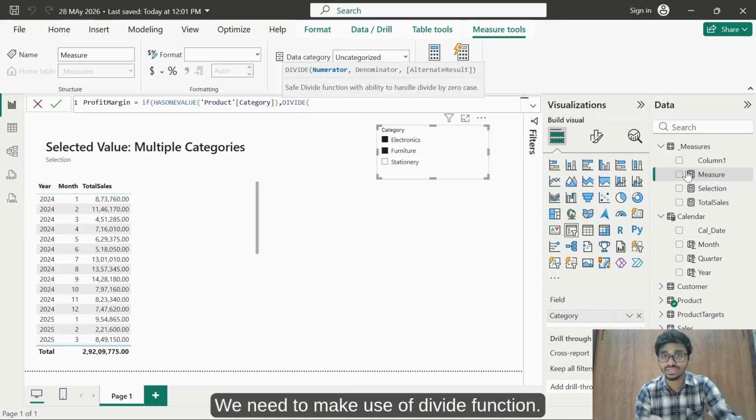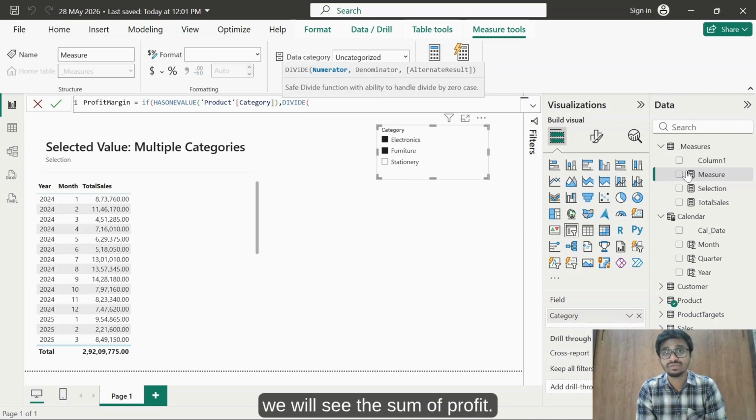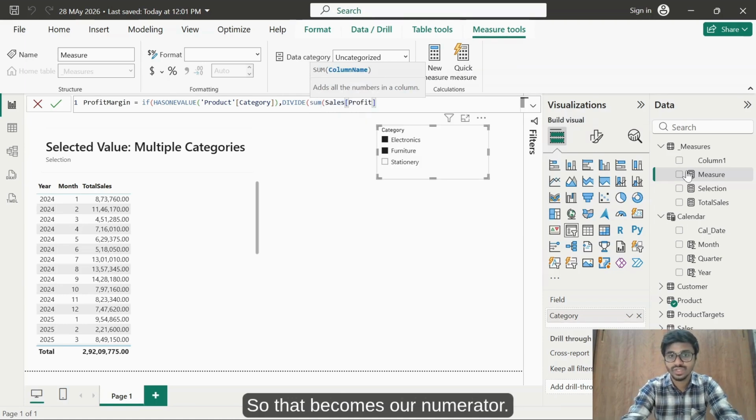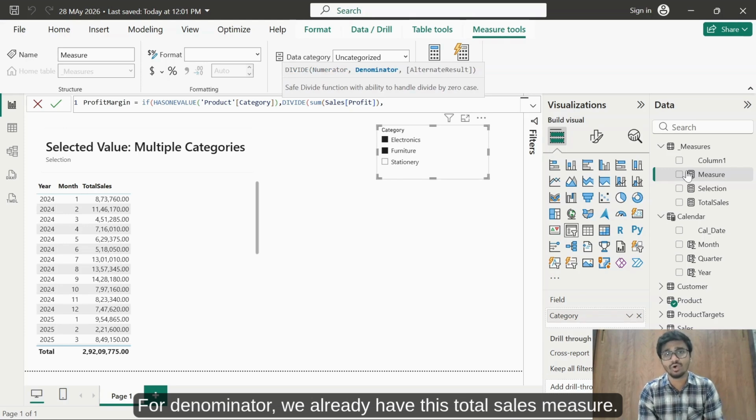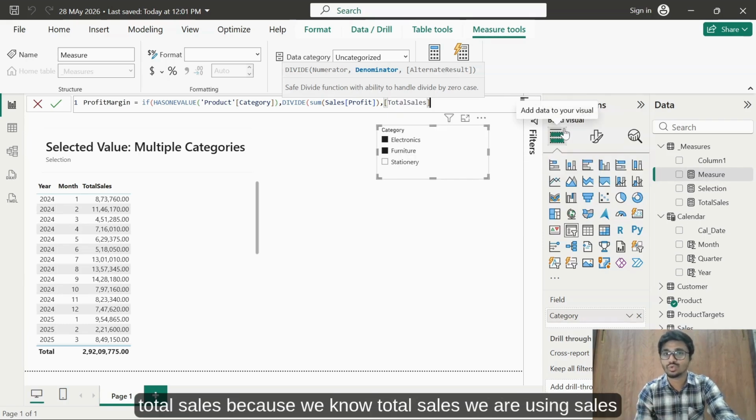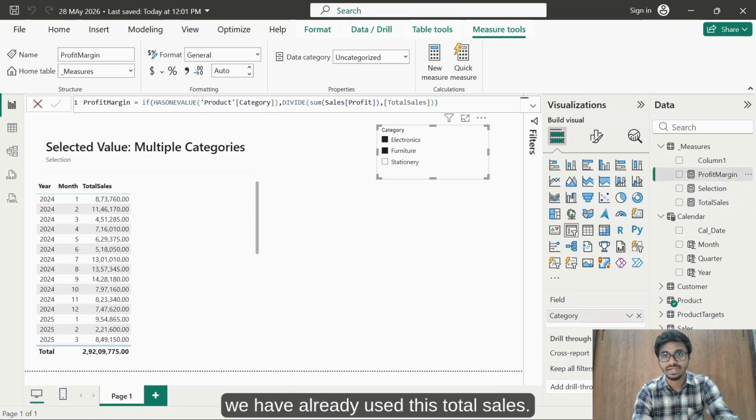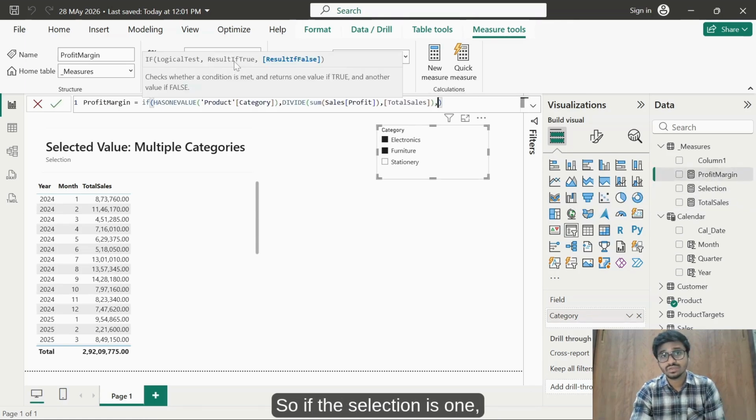We need to make use of the divide function. As I told you, in the numerator we will take the sum of profit. So for profit we have the sum, and then we will make use of this profit column. That becomes our numerator. For the denominator we already have this total sales measure, so we can directly make use of total sales, because we know total sales uses the sales amount only. So if the selection is one, that is if the condition is true, then we will get the profit margin.